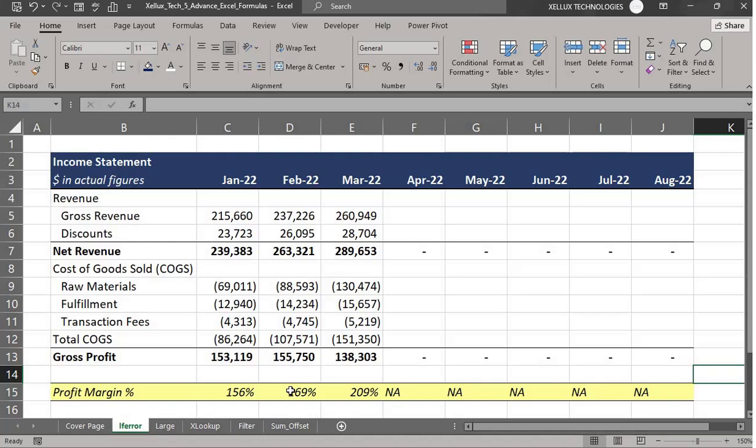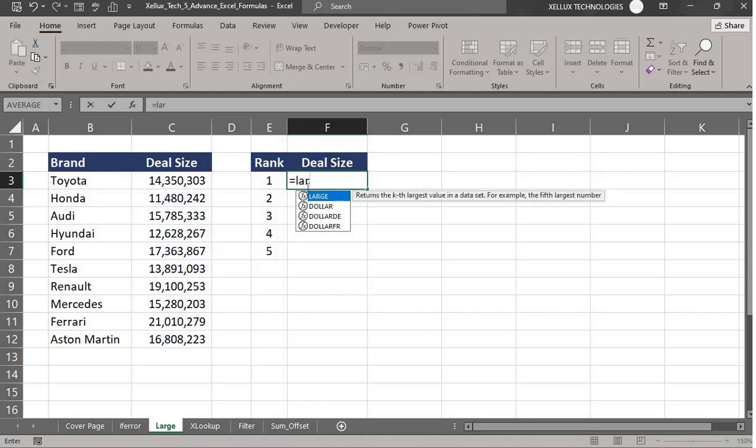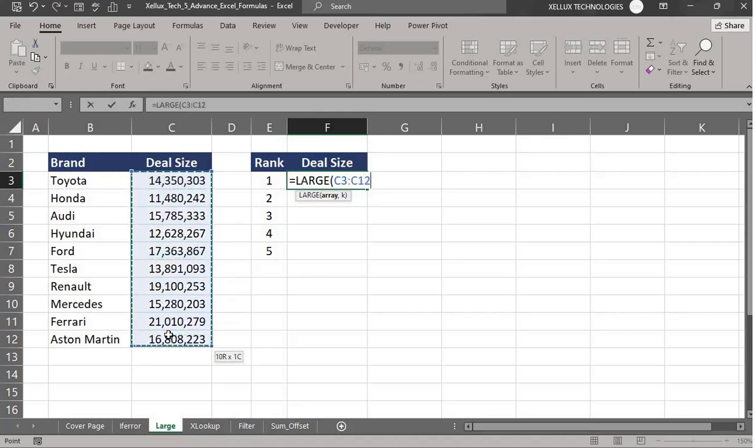Now let us go to the second level, LARGE. So this is LARGE now. We want to know the largest deal size in this particular brand, from Toyota to Hyundai to Aston Martin. We want to know the deal size here. So we press equals, type LARGE, press your Tab key. So our array is our deal size. Click on it and drag it down.